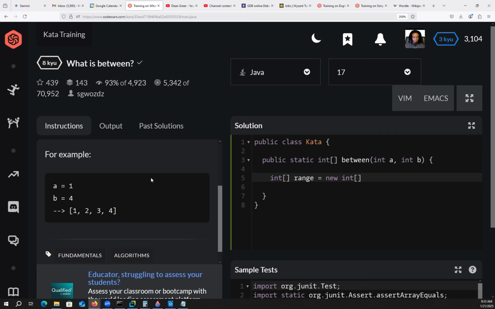So I'm going to employ this in code. It will be b minus a. That gives you the difference, plus 1. For inclusivity, we've got to have the full amount. So there we go. We've got our array initialized to the correct size.